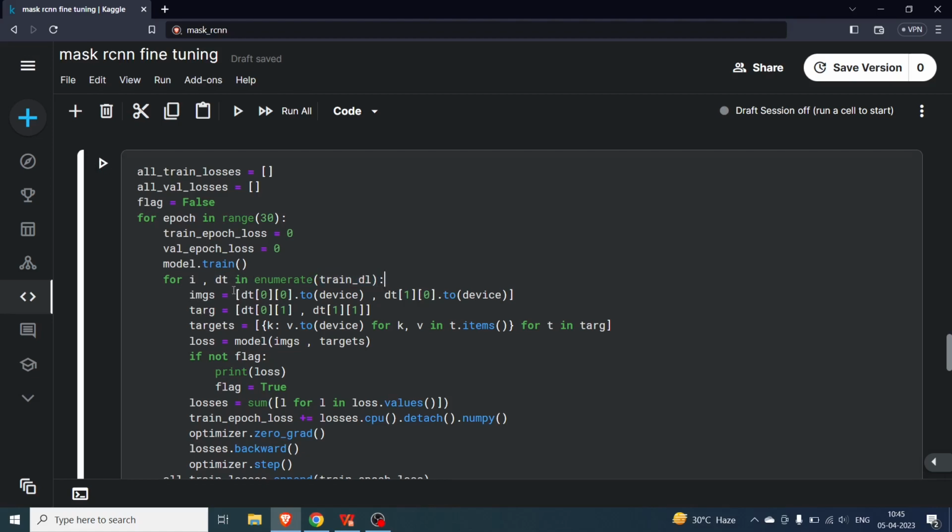So dt is all these images. The only thing that we have done is, since you remember we had only 2 images, we have put all the images to your device. And then the target had 3 things: it had boxes, it had labels, and it also had your masks. So basically this logic over here puts all of those 3 things into the GPU.